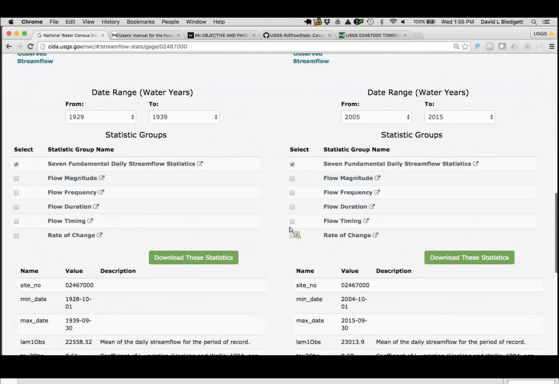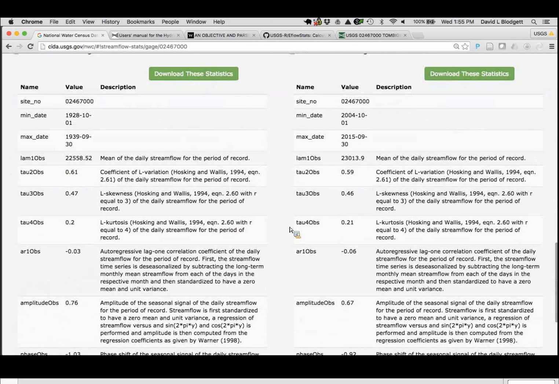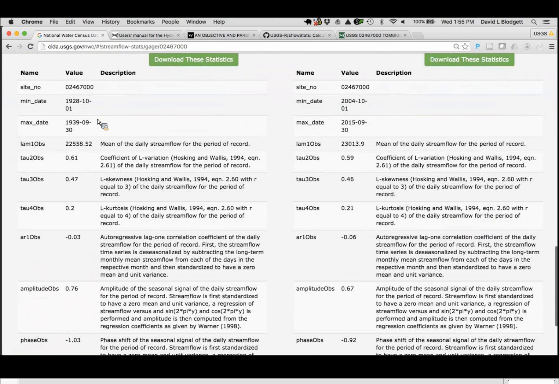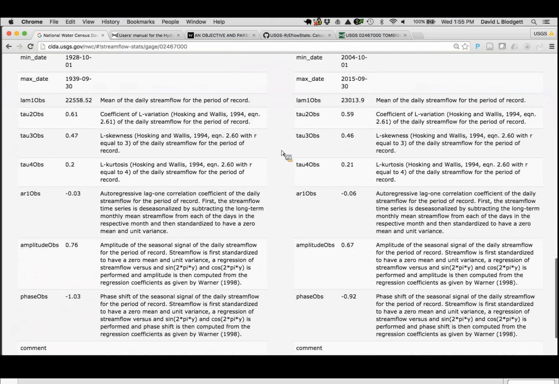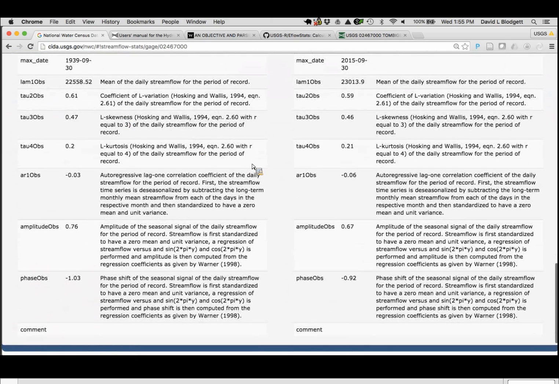So looks like these have finished, and so now we get a table saying for this site number, for a date range, 1928, 1939, 2004, 2015. And note that these are calculated on a water year basis. These are October to the end of September. We get back the mean, the coefficient of variation, the skewness, the kurtosis. So these are the first few moments of the time series, as well as some other statistics for amplitude and phase.